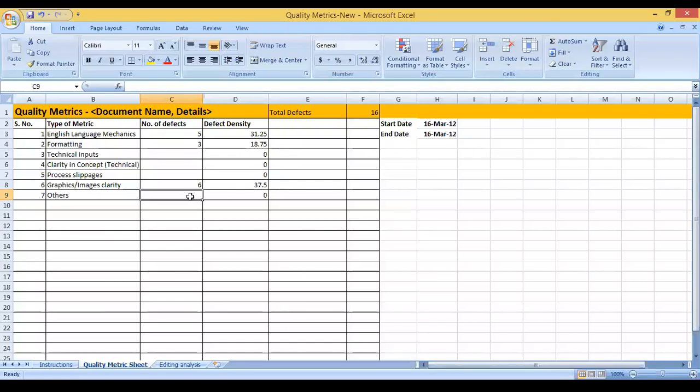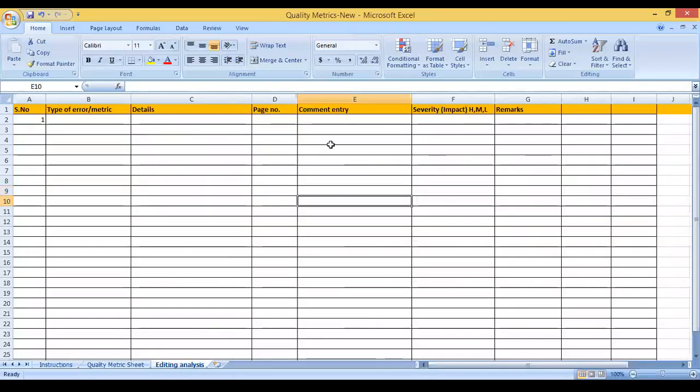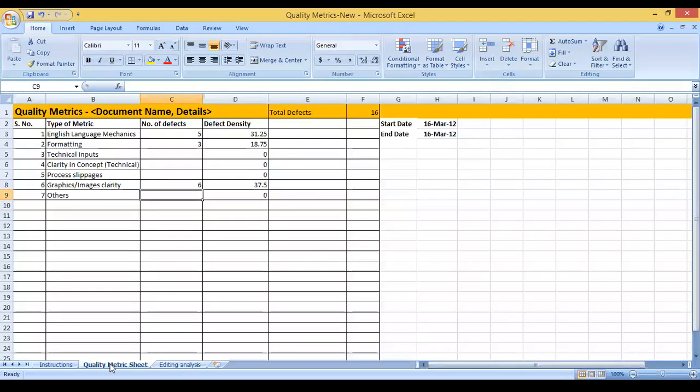Okay, got it? So this is a simple Excel sheet. So editing analysis can be done by using the severity, impact on the customers. All this I can try. Whatever I want to do, I can add as many as I want in this documentation and do it. So the quality metric sheet is captured in your review cycles. All right, clear? So that's about it, folks.